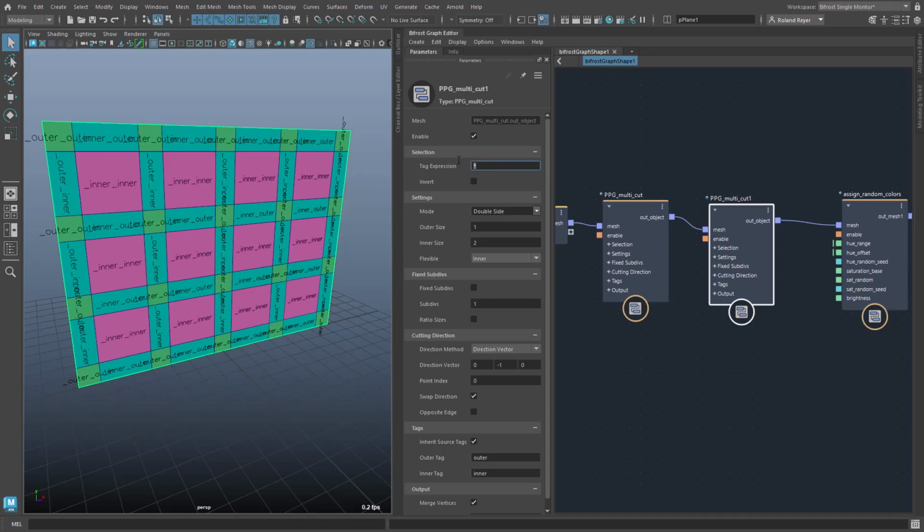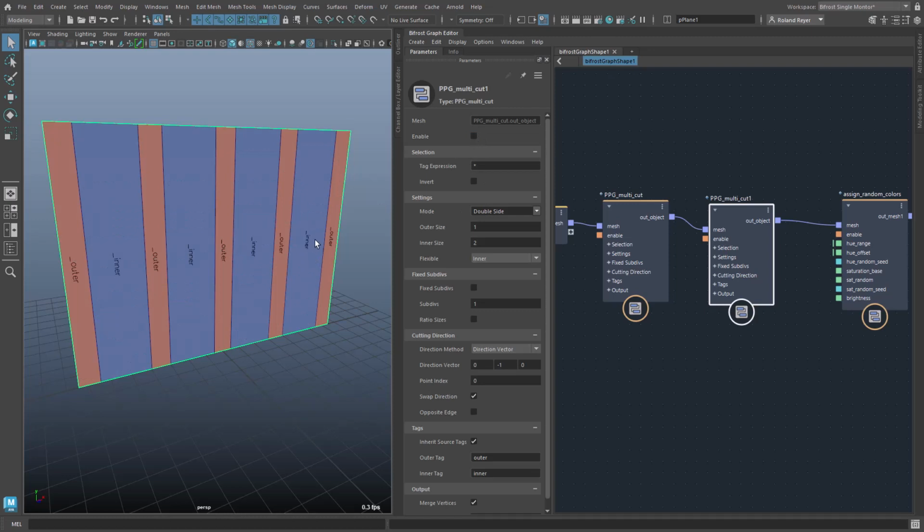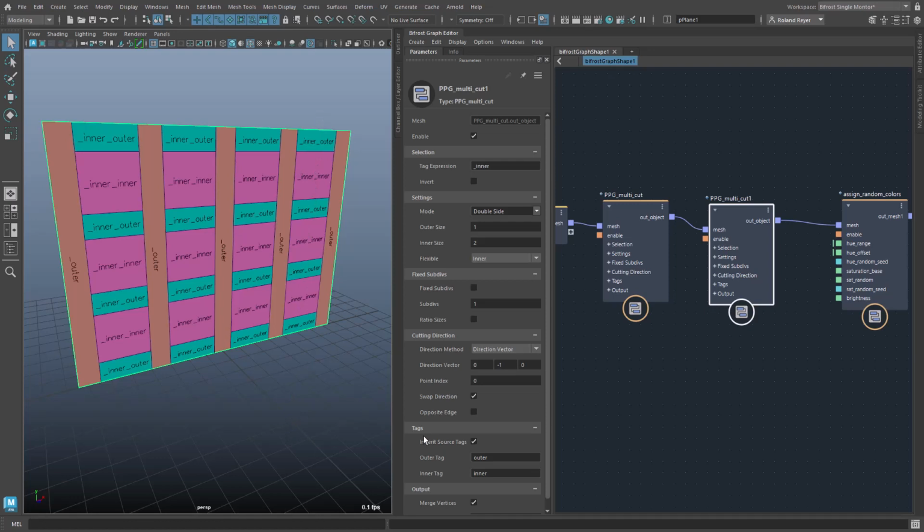Yeah, clear. Here in the tag expression section, we have the wildcard, so it picks all the tags that it has before and cuts them all. This is too much. I don't need all of these polygons here. So let me turn it off again and have a look. Yeah, so this is the tag that I want to subdivide. It's called _inner. And now when I turn it back on, you see that only this _inner strip is getting subdivided. And we get the names here, like inner_inner from this one here, and inner_outer from the other tag.